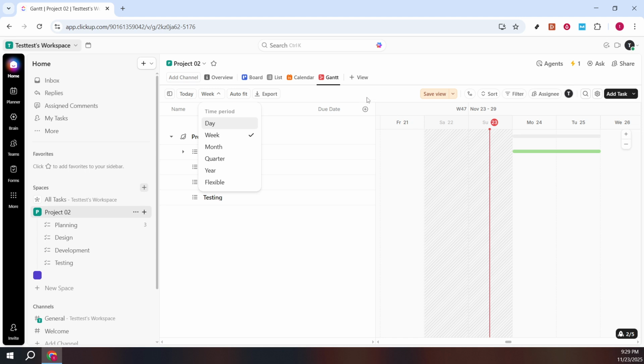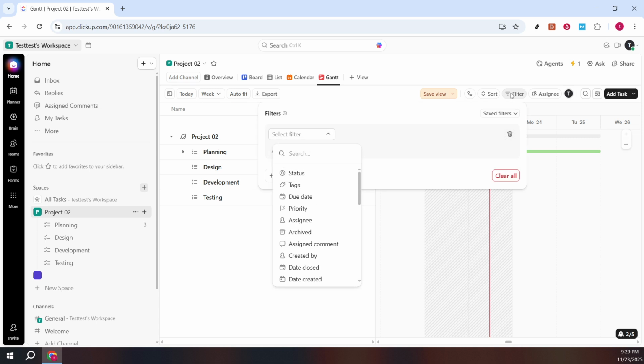Click Filter to narrow your chart to only the most relevant tasks. You can filter by status to focus on, say, active or blocked work, by tags to group by team or work stream, and by due dates to see what's coming up soon. Be mindful that stacking too many filters can hide items you expect to see. If something seems missing, clear or loosen your filters to bring tasks back into view.